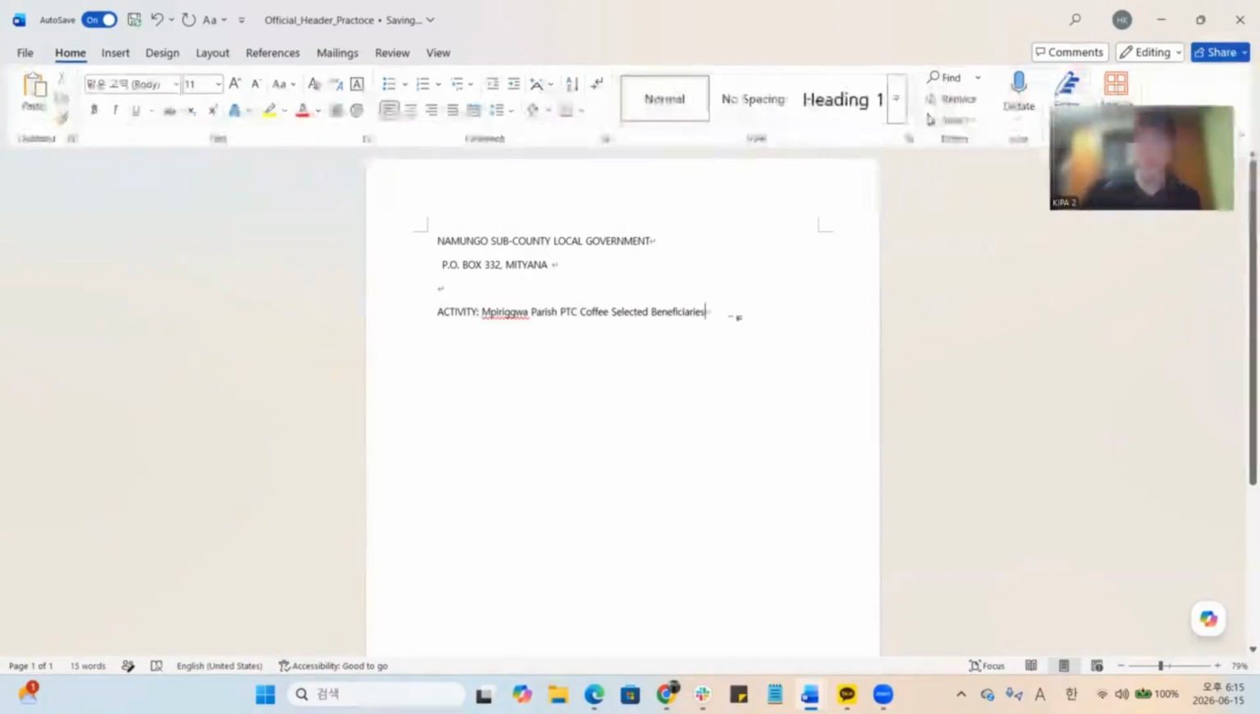Let's check the text that we have entered. The first line is the name of the local government office. The second line is the postal address. And the third line is the activity title. This is a common structure used in official documents.